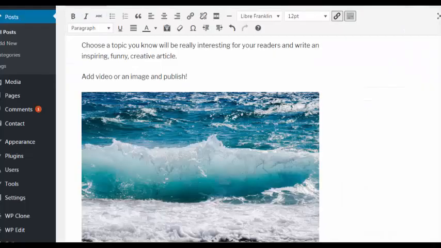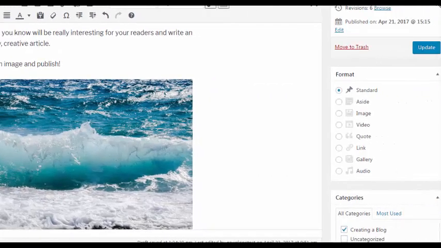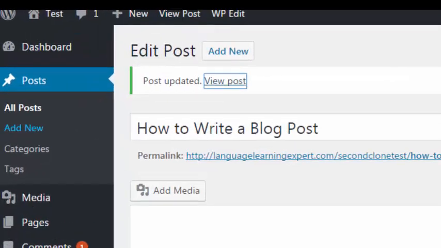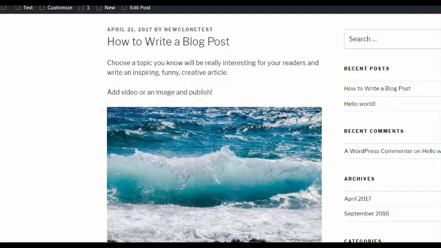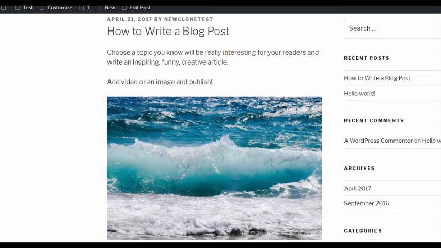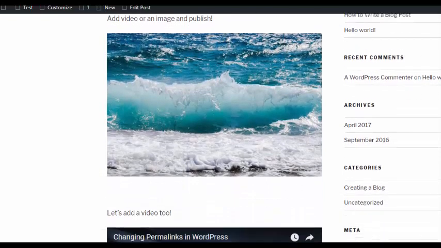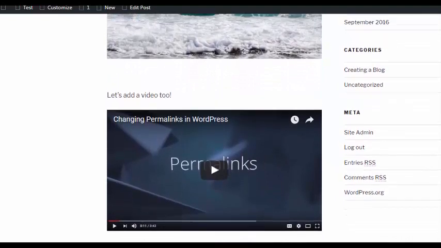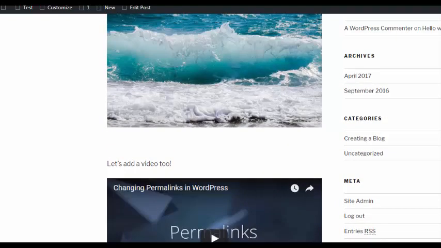And now I just need to update my post. And then I'm going to go and view post. The image is back in the post, and it's the same width as the video. So there you go, it's really quite easy to upload an image.